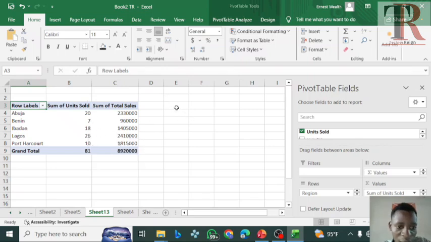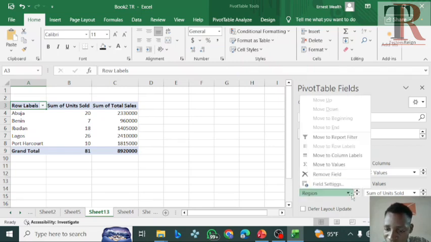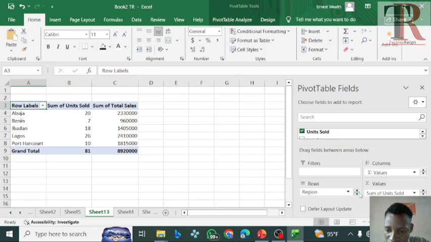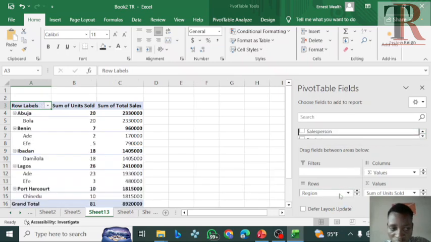Lagos. And which region has the highest number of sales, highest total sale? It's also Lagos. And now, who sold the most? We could add to this field. We can add others to this field. Let's see. Salesperson. We can add to this field of rows and it will show, but it will be too congested and hard for the user or for the person that you are doing this table for to understand.